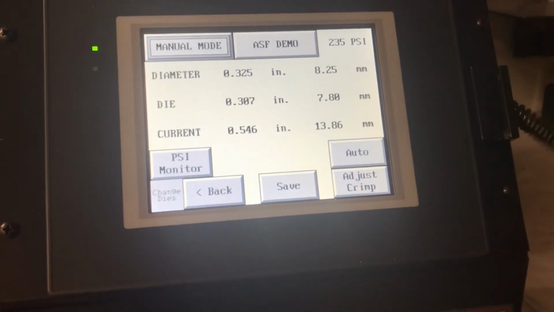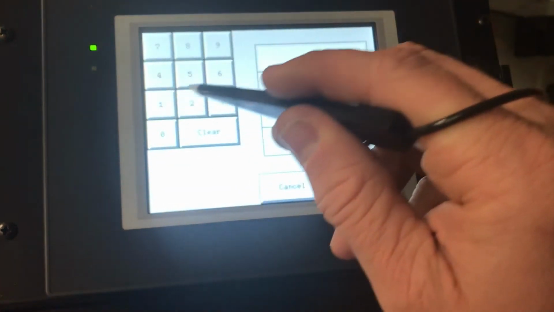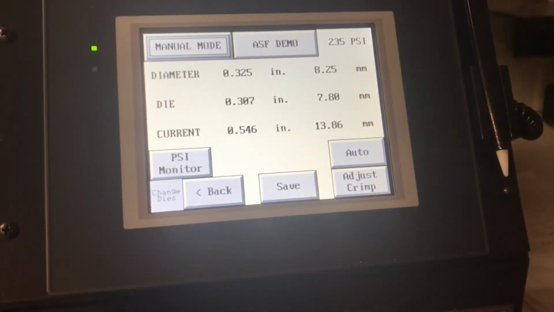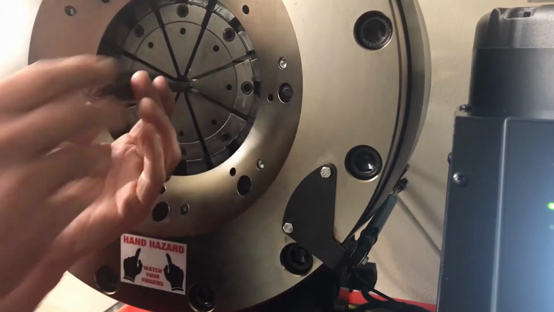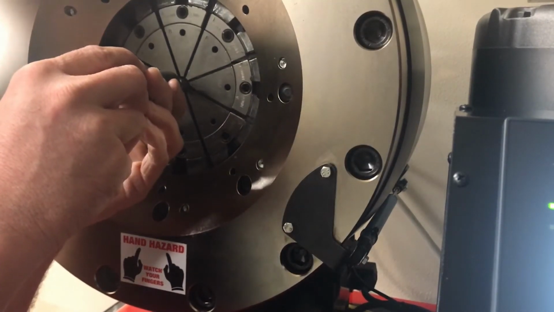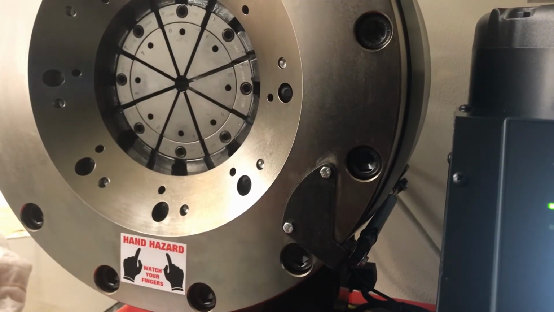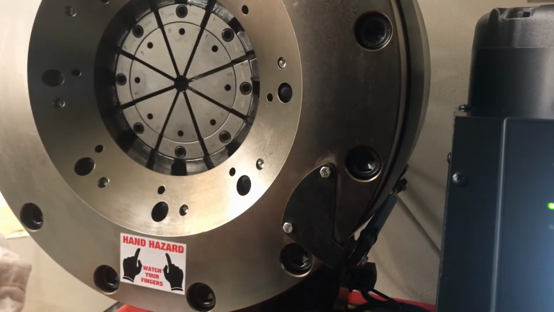So what we do next is we come to our adjuster here, we click adjust crimp, and we tell it that we actually got an 8.05 millimeter crimp. We hit enter, we click OK. Now we make our second crimp. Put it in. Okay, so now that crimp is complete. 8.26 millimeters on this crimp. So, as you can tell, this is extremely, extremely accurate from a crimping standpoint.